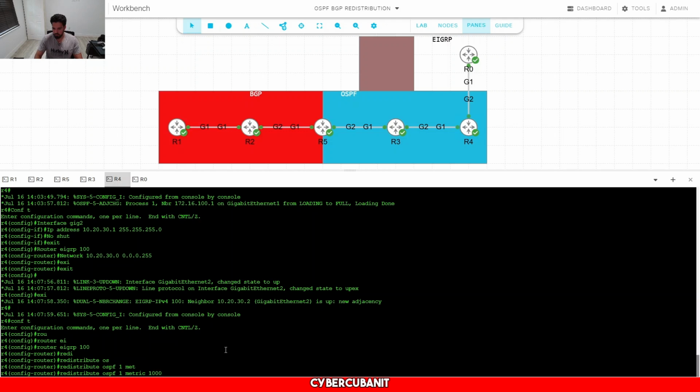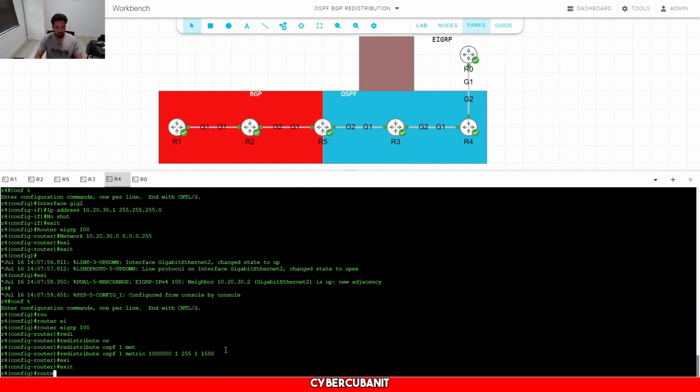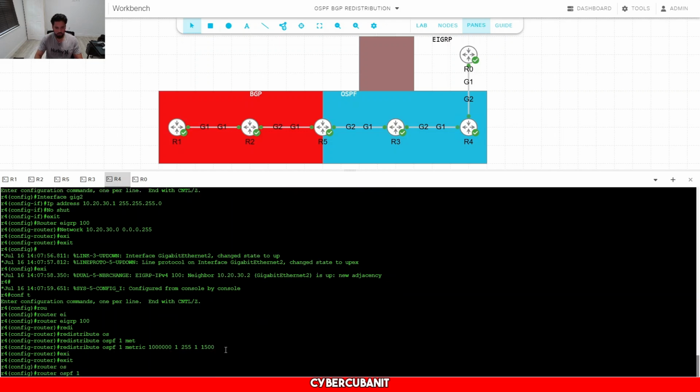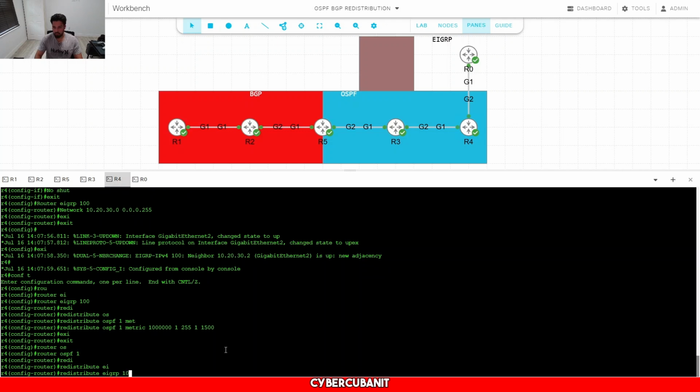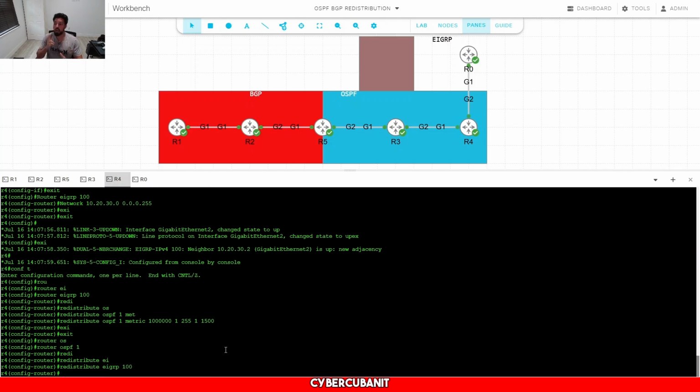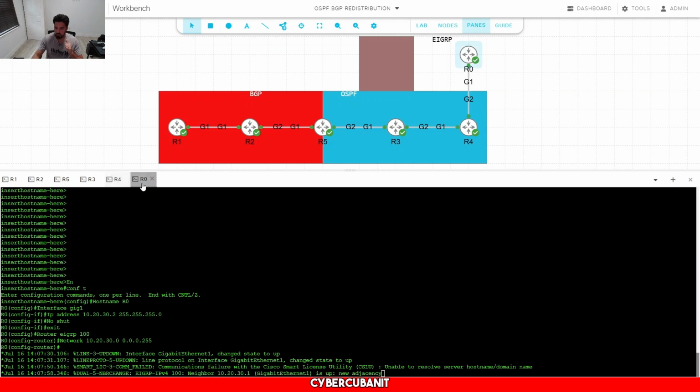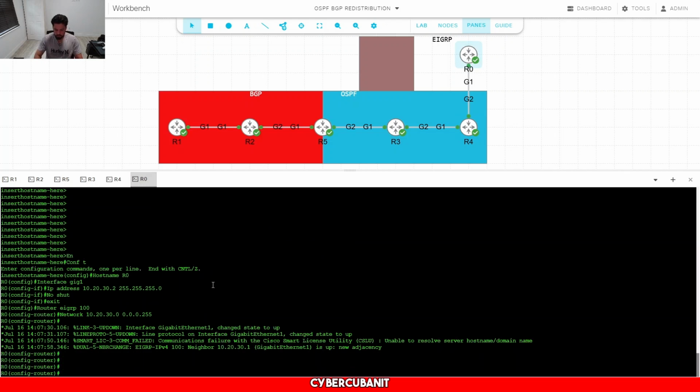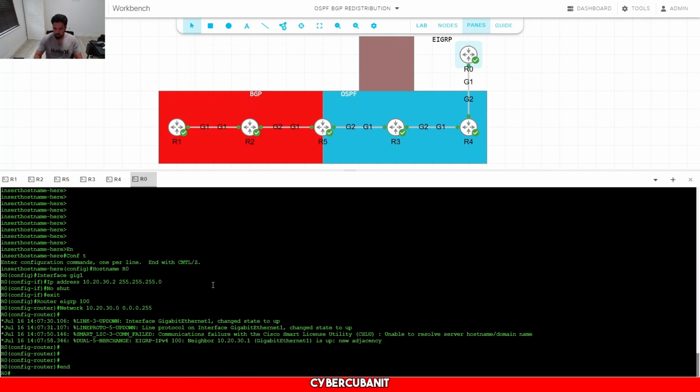So 1, 2, 3, 4, 5, 6 zeros. 1, 255, 1, 1500 MTU size. Exit, router OSPF 1, redistribute EIGRP 100. Alright, so now we have redistribution set up both ways, EIGRP going into OSPF and OSPF going into EIGRP, right? So boom. We're gonna scroll down and now we're gonna go on to router 0. Let's end here so we can go back.